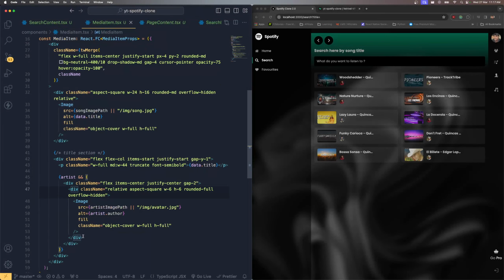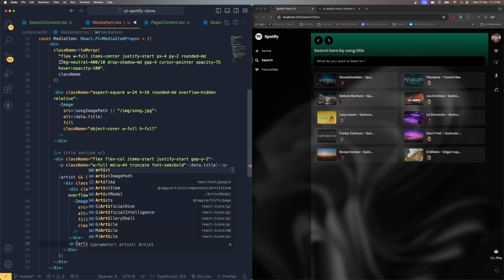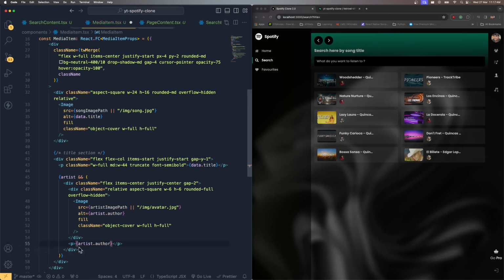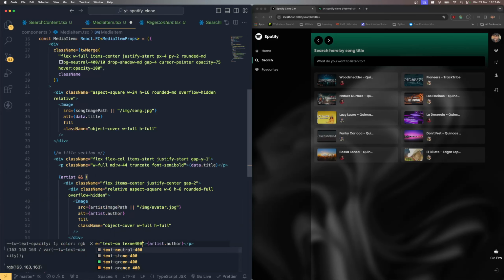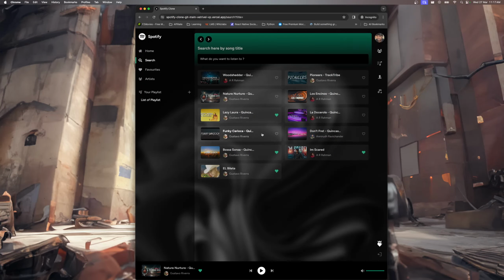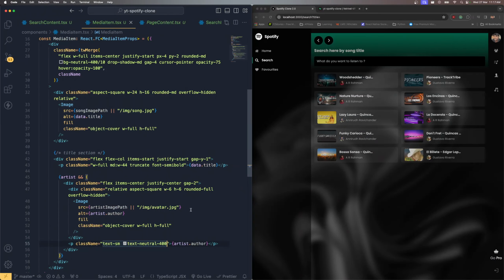So right after this division, what I need to do is bring a paragraph tag, and that should display the artist dot author name, and it should have a very specific class, and it's going to be text small, and text is going to be neutral 400. Save these changes. Look at that. So now we are getting the artist name. Okay, so even if you wish to keep it much smaller, we can keep it much smaller. I think this is more than enough, right?